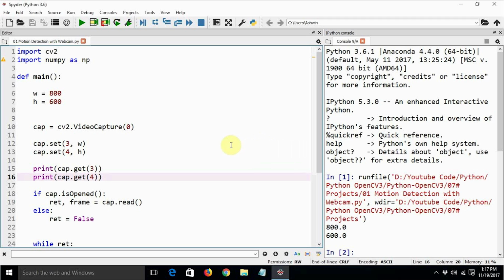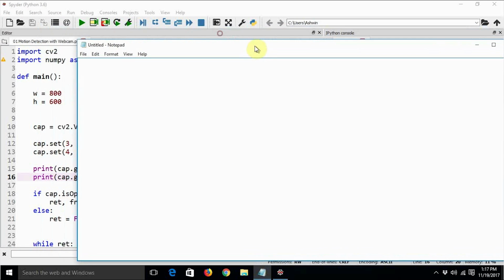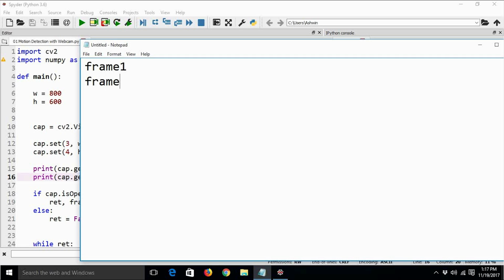So for that, first let's get started with the logic. How are we going to detect the motion? Let's say we read a frame, frame 1, and then we read frame 2 from the live video feed. The logic that we are going to use is that we find the difference between these two frames and then highlight that difference using contours. So let us get started with the coding.